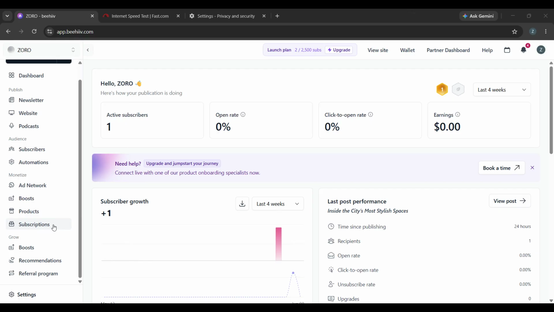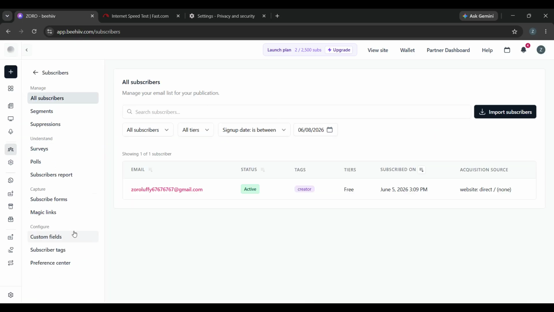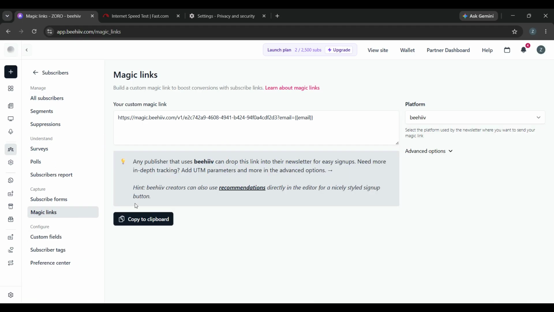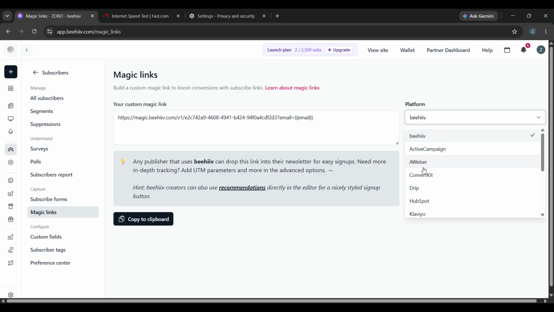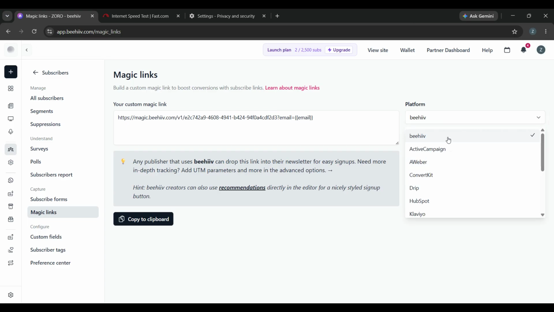This feature is designed to create a direct subscribe experience, which makes it much easier for new readers to sign up without going through a long process. Now you'll see the option to choose an email platform or use Beehiiv default. If you're just starting out, the Beehiiv default option is usually the easiest choice, but you can also select the platform that matches your setup. Once you've made your selection, go ahead and generate your magic link.